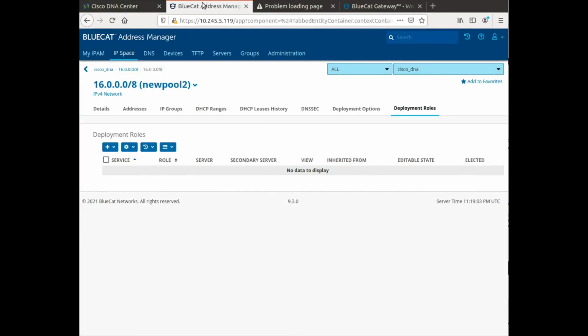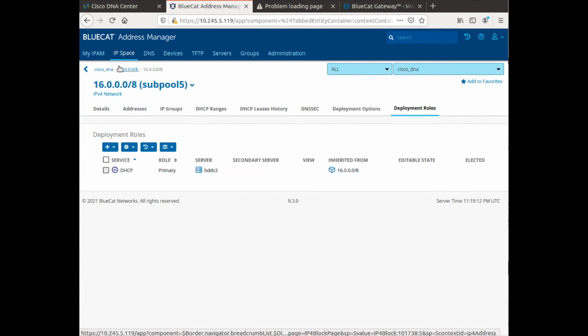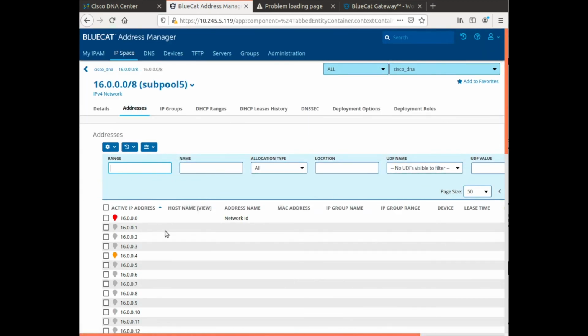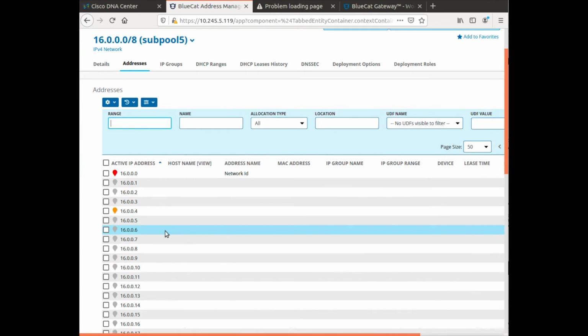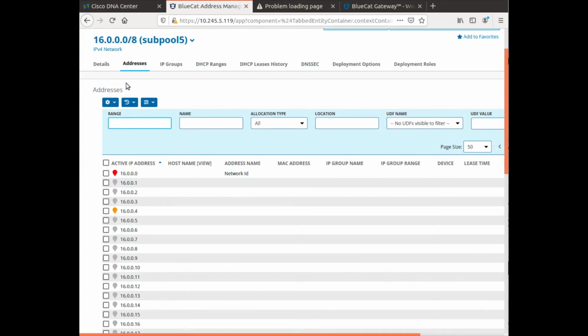Now we're going to go back to the BAM. We're going to refresh our deployment roles. Notice we now have the deployment role there. And we're going to go back to the IP address space. And notice we now have the new gateway. So you can see the difference here.